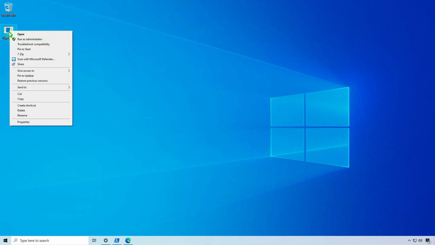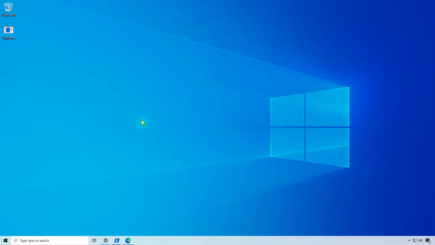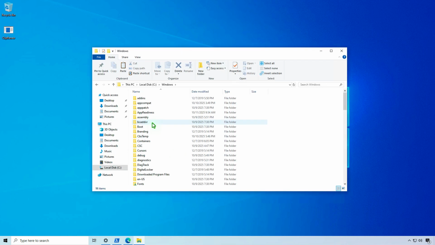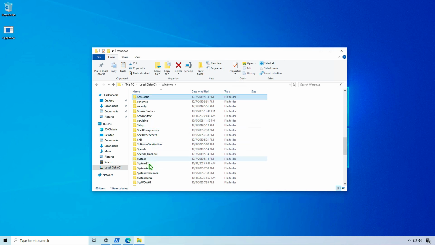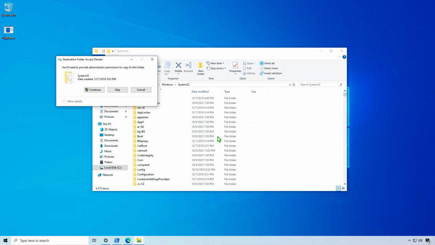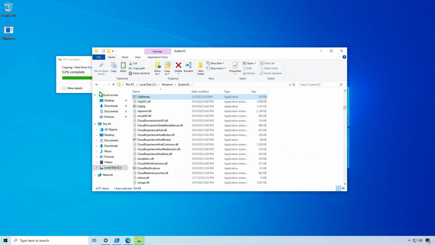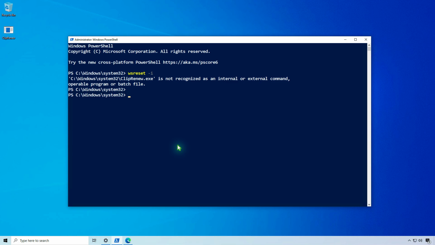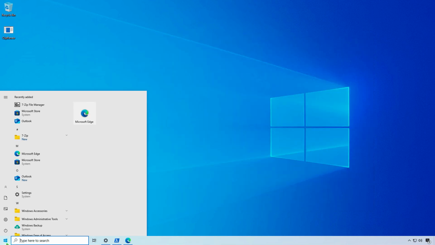Finally, copy the extracted file to the System32 folder on your computer. As you can see, the error is now gone. You can now enable the Microsoft Store on Windows LTSC.